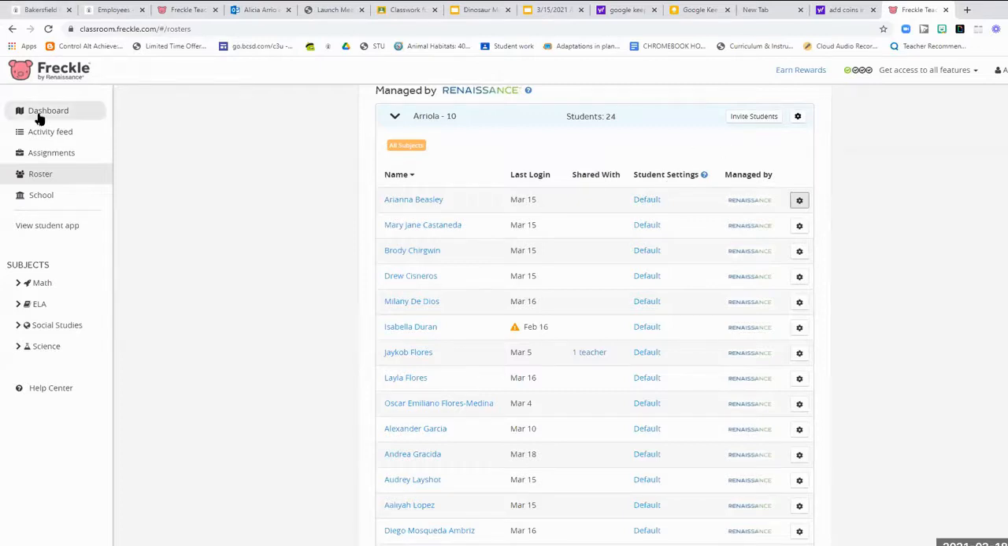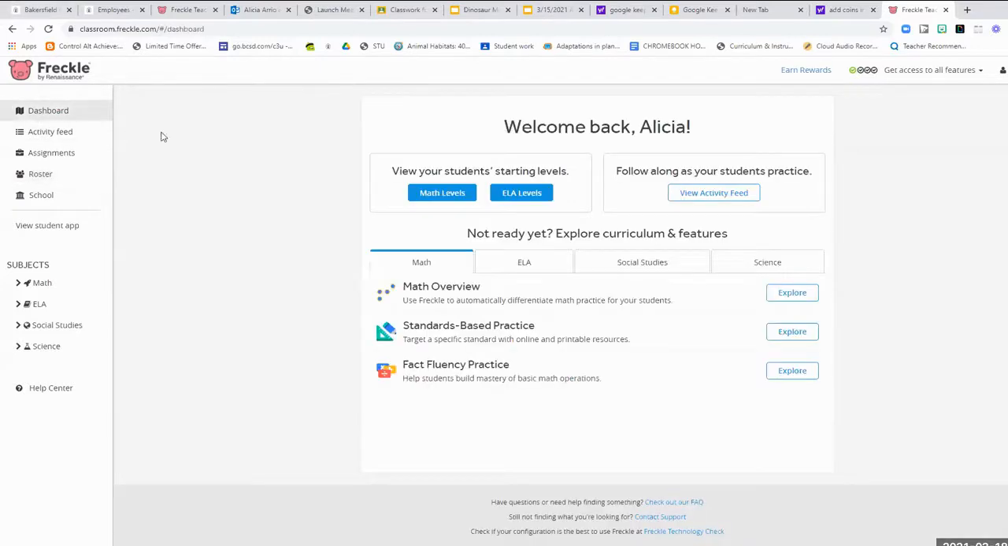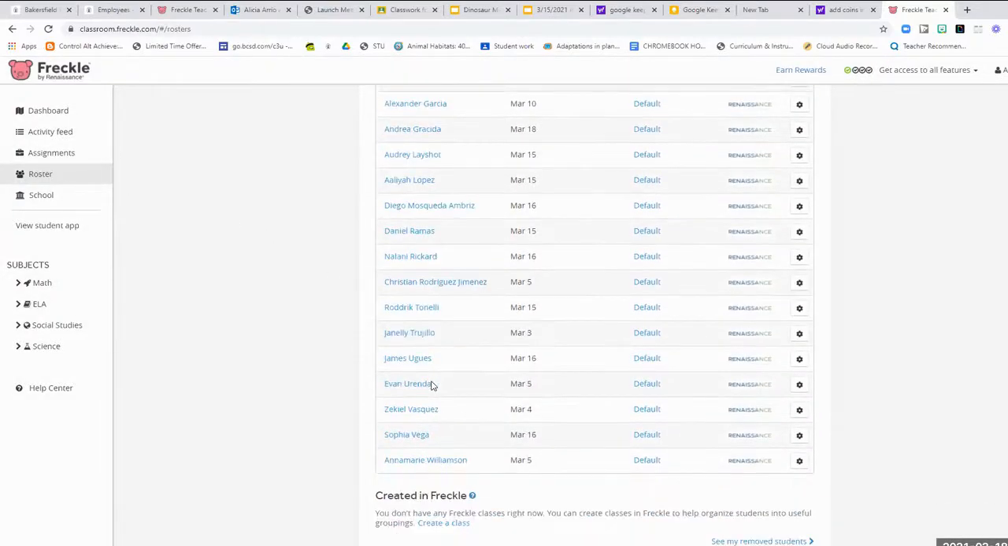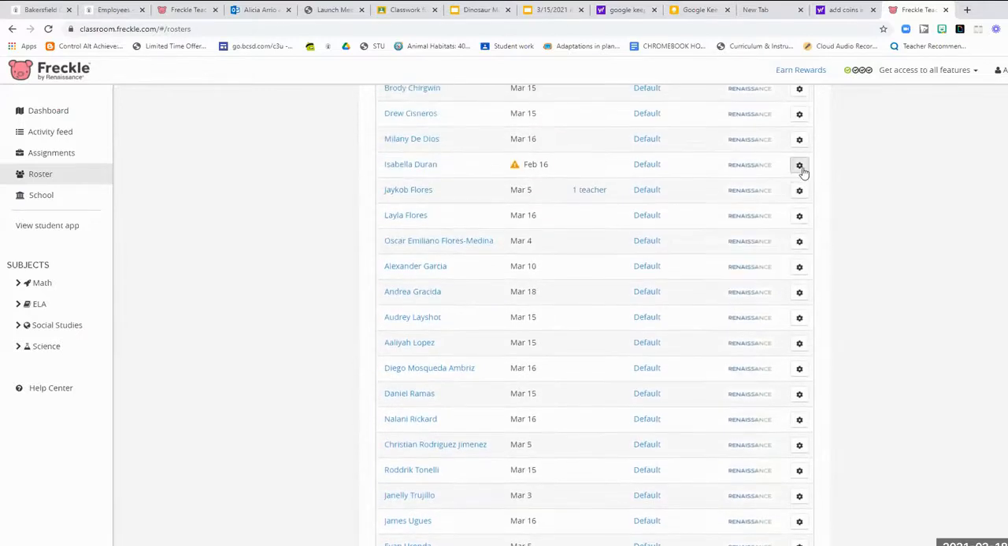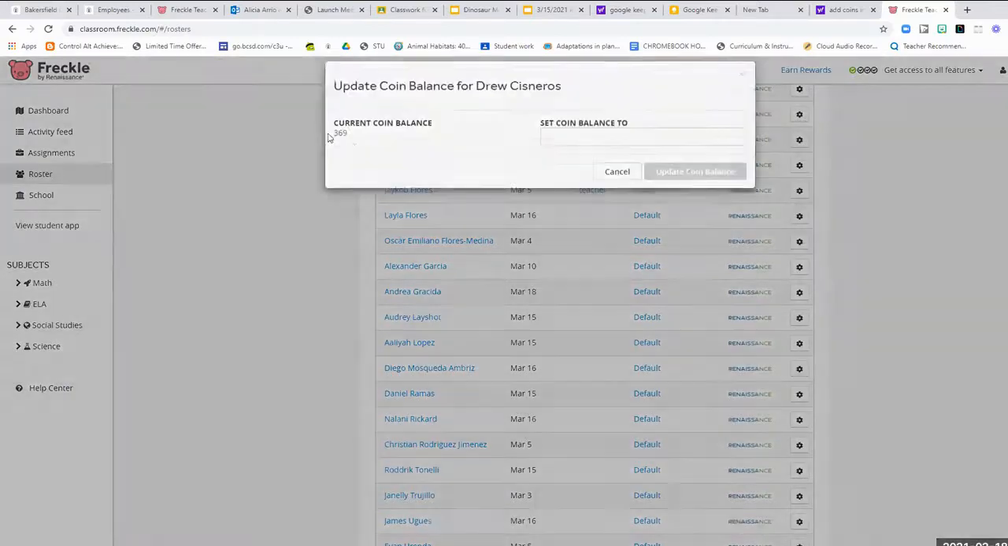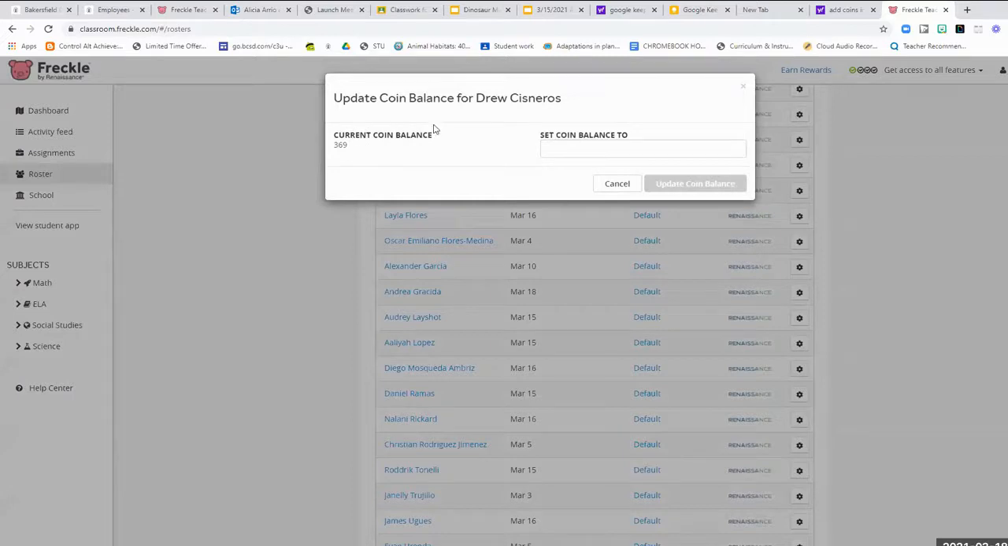So one more time, when you first log into Freckle, it's going to be on that drop menu to the left-hand side, and it's going to be under roster. And then for any student who you wish to add coins or just see their value, you can go up to that little gear, click on the gear, and it's going to be update coin balance. And then you can see what this person has.